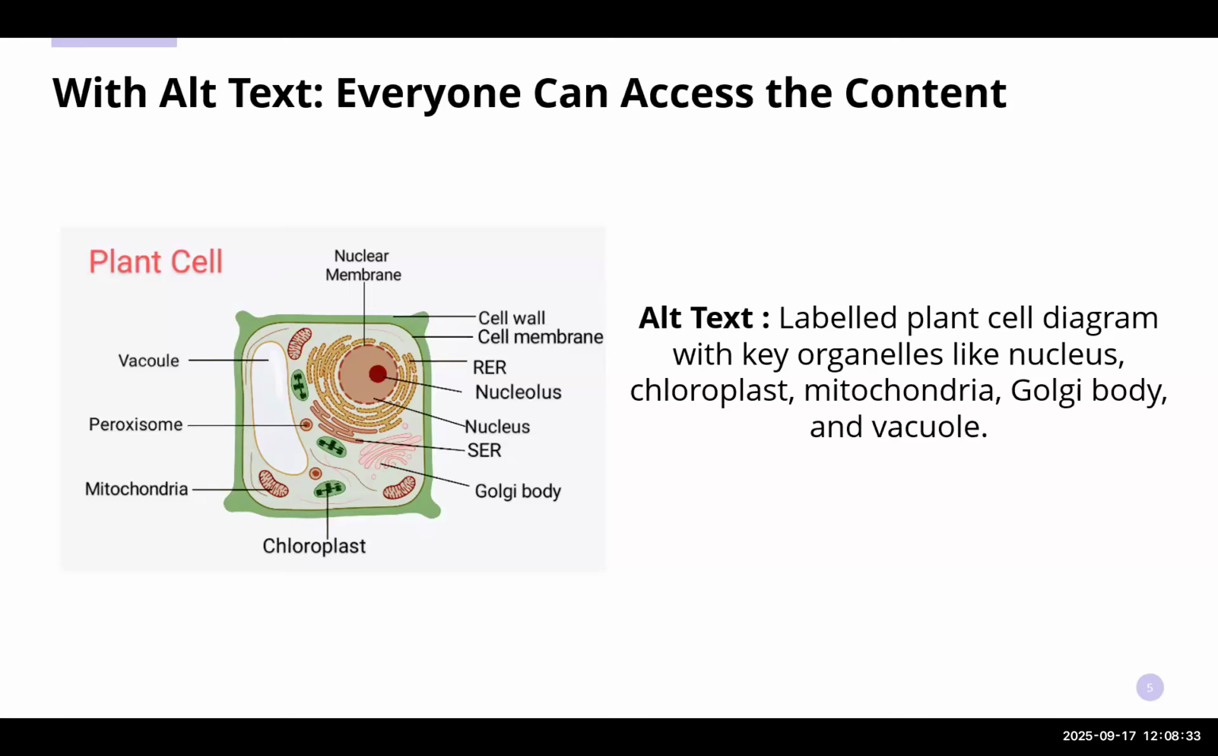So now the student has access to the same information as everyone else. And that is the impact of alt text. It closes the gap. Next slide, please.